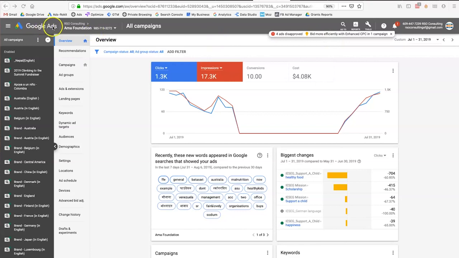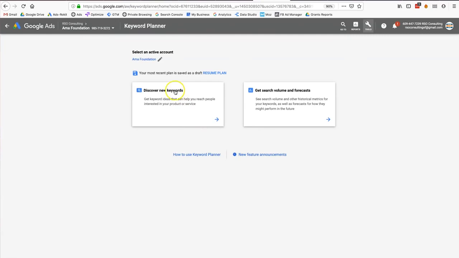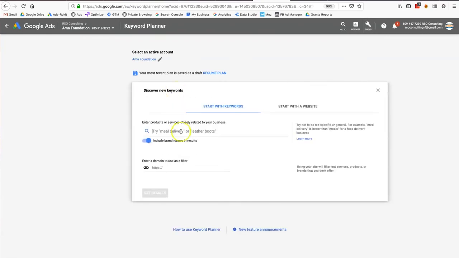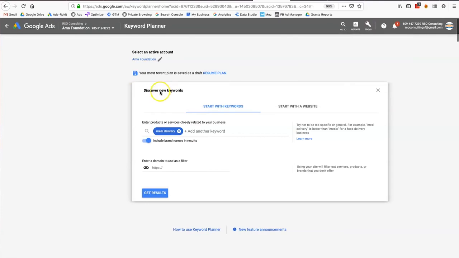So we need a Google Ads account. If we have a Google Ads account, then all we need to do is go to Tools, then go to Keyword Planner. And the Keyword Planner is a good tool because it allows us to find those coveted keywords. So we can discover new keywords, and that's exactly what we're going to do. So for example, we're going to use the keyword mail delivery. If we have a business that delivers mail to people, what keywords do we want to optimize for? So we're going to be in Google Ads. We're going to go to Tools. We're going to go to Keyword Planner. We're going to discover new keywords. And we're simply just going to type in a keyword.